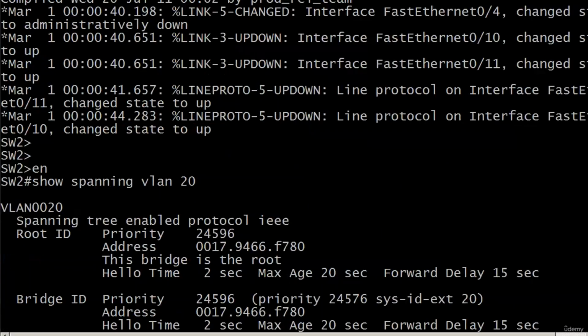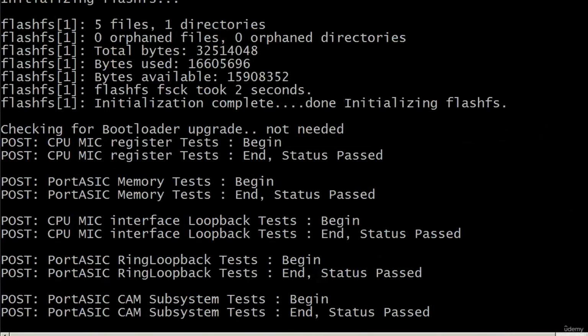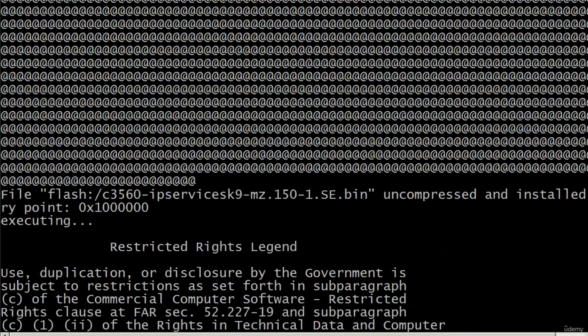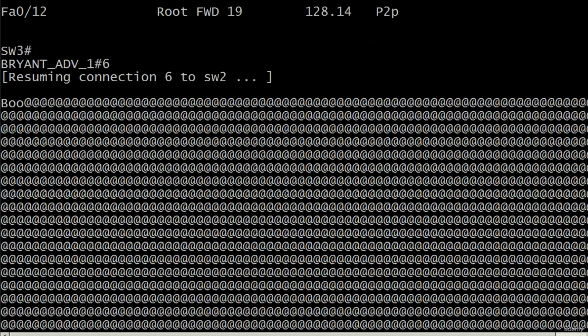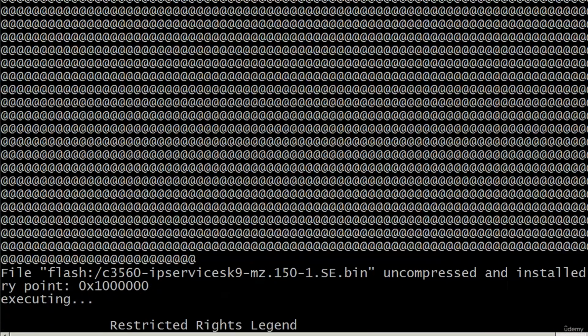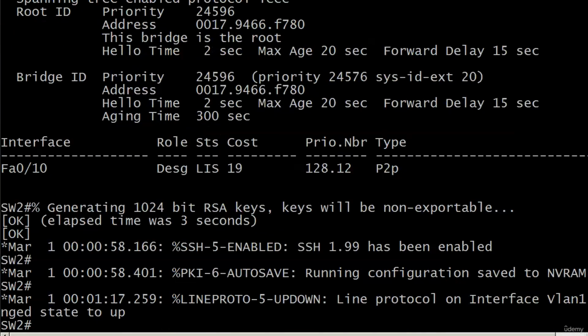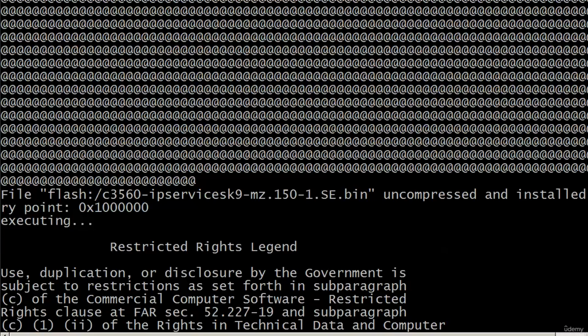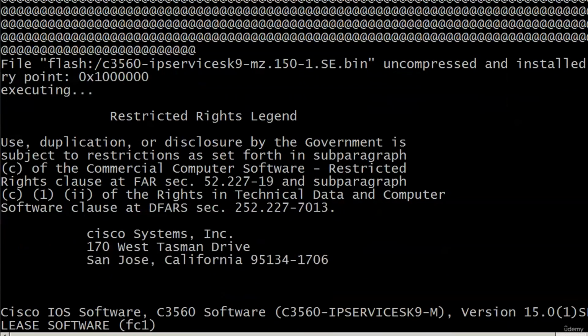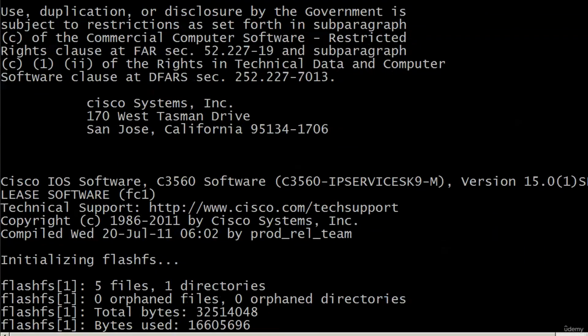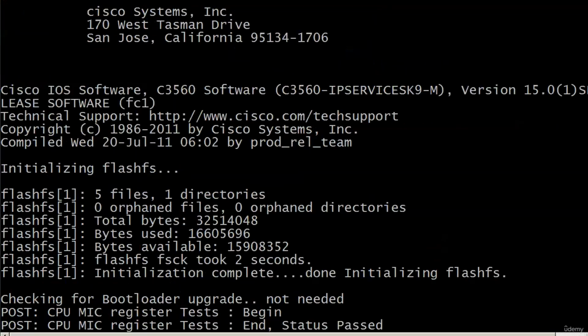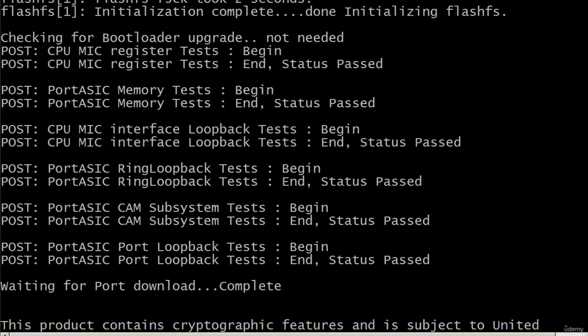All right, after many tests, as you can see, I'll just show you this real quick. This is what happened when I restarted switch 2. I could have just shut the ports down that were leading to 1 and 3, but I wanted to do it this way. And let's see, then you get your restricted rights legend. It's going to tell you how to reach tech support, and then all the tests begin, of course.